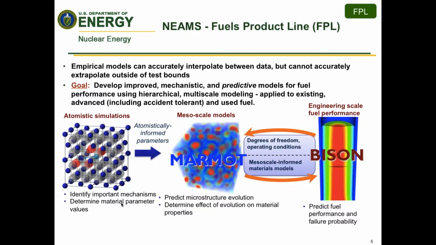We hope that by making these developments we can better inform future fuel designs and enhance the deployment of advanced fuel designs that improve reactor performance and give us an advantage in terms of accident tolerance and the economics of the fuel in operation. From this slide, of course, you can see the graphics. We go from the atomistic simulation and mesoscale, which are lower length scale, and we use that to feed the engineering scale fuel performance tool Bison.